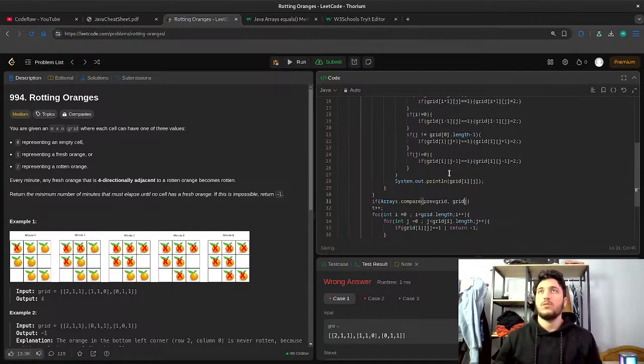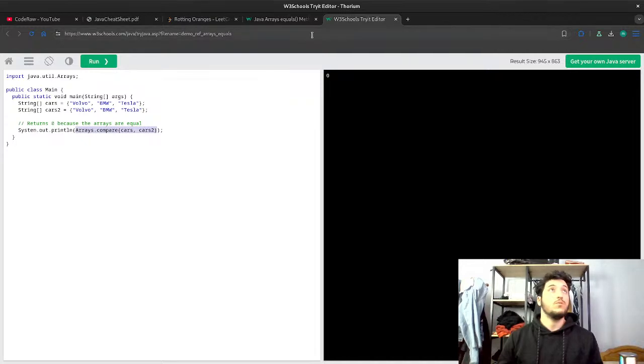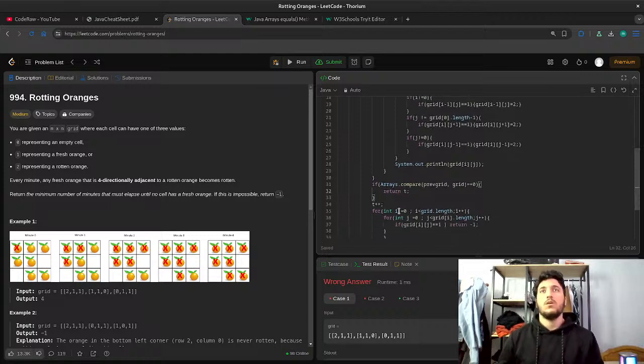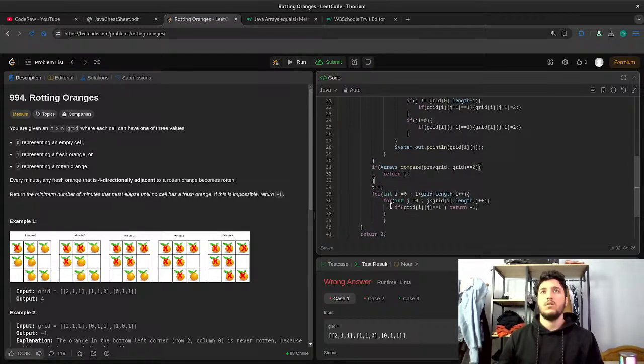It's about 40 minutes, bro. So if Arrays compare previous grid is true, it's going to return 0, because there is no difference. So if it's equal to 0, then I'm just going to return t. And if it's not, then this should work.